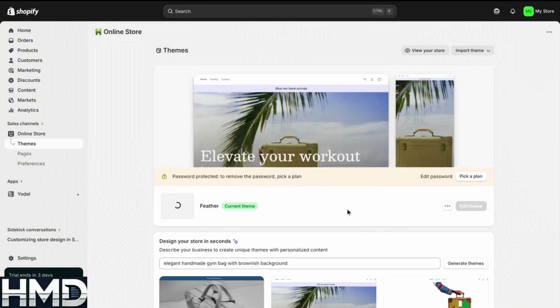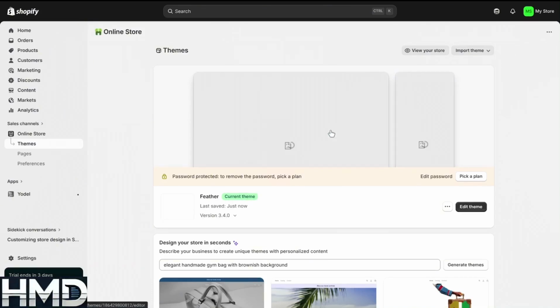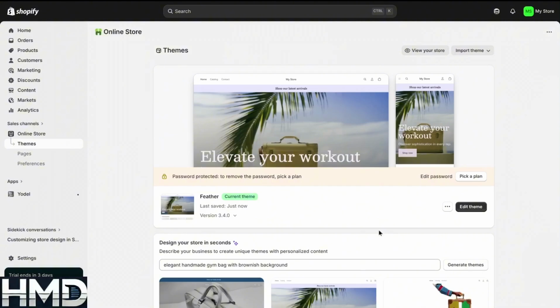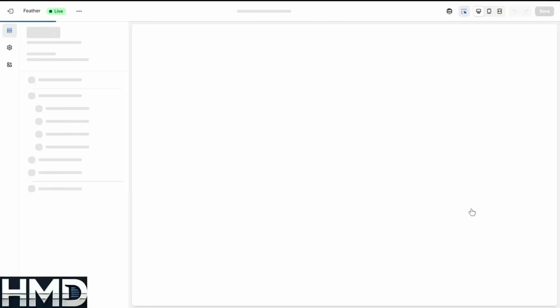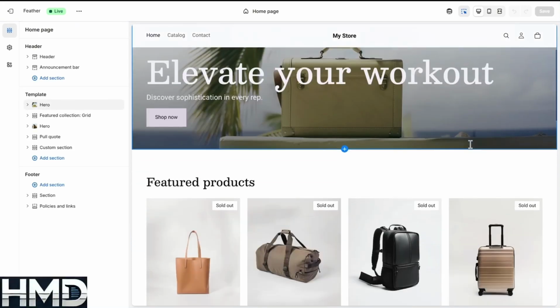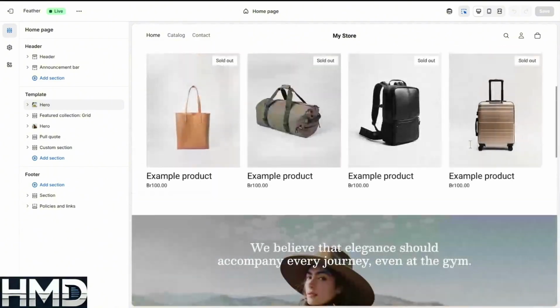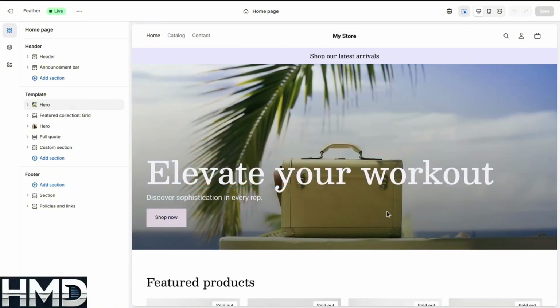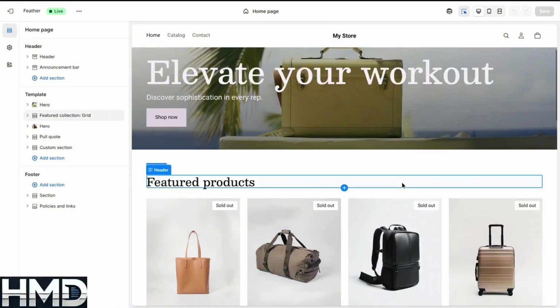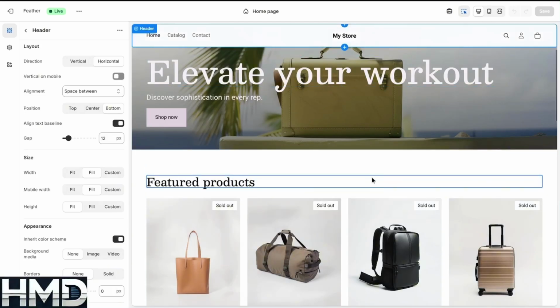Now comes the customization part. Open the theme editor, where you can modify different sections of your store. Shopify's AI tools can assist you here as well by helping you generate or refine content within each section. You can edit areas such as homepage banners, product sections, text content, as well as images and layouts. In many sections, you'll find AI-assisted options that allow you to generate text, adjust layouts, or improve design elements automatically.